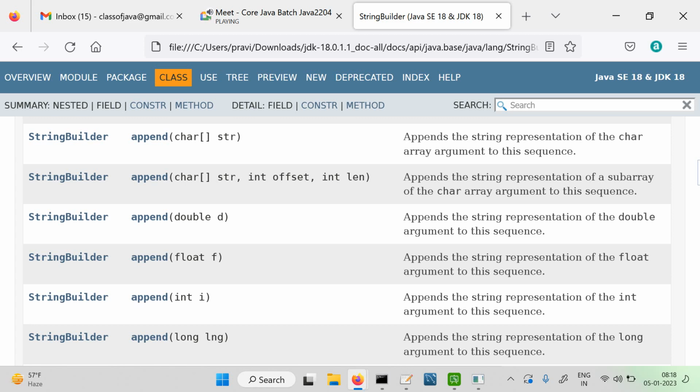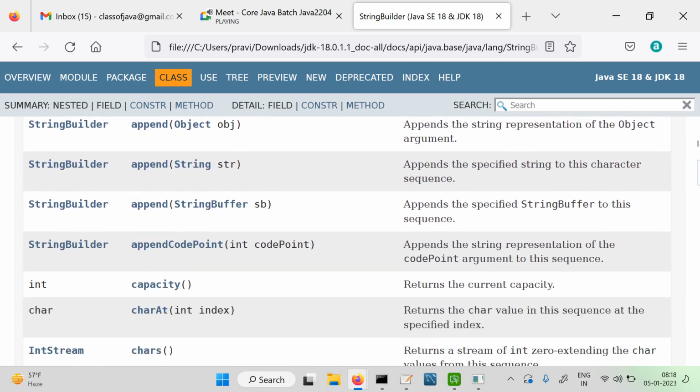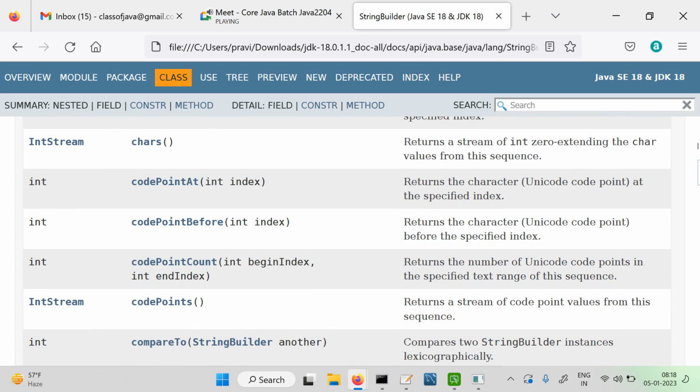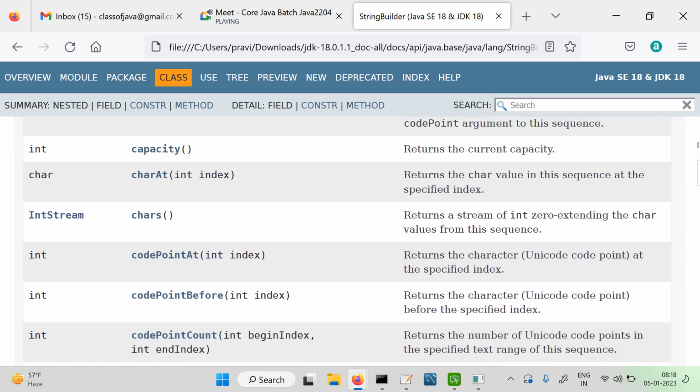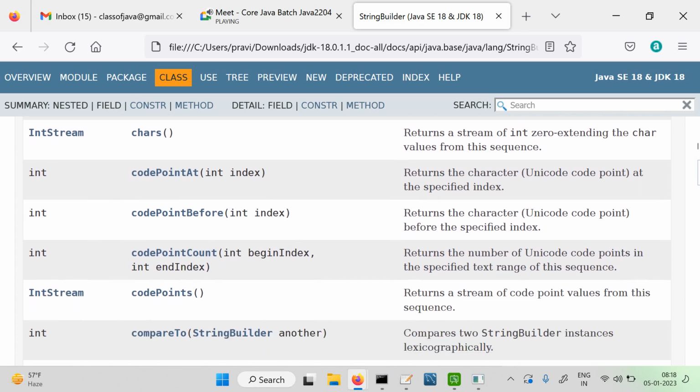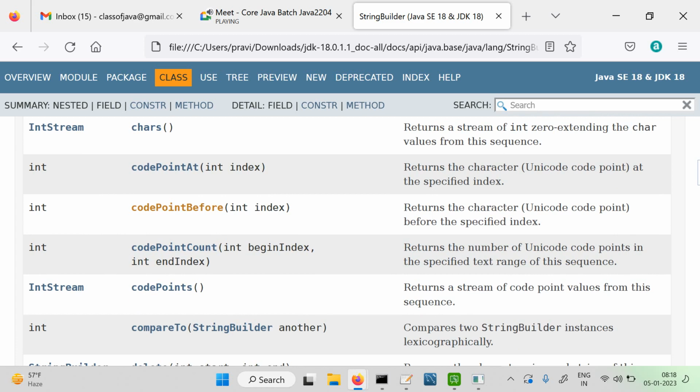But now you can see the return type is StringBuilder in all these append methods. I'm not touching a few methods, like chars and codePoints. They return an IntStream. This we will be able to understand later when we look at streams. But both of those methods belong to the CharSequence interface, and they are there in StringBuffer and StringBuilder.